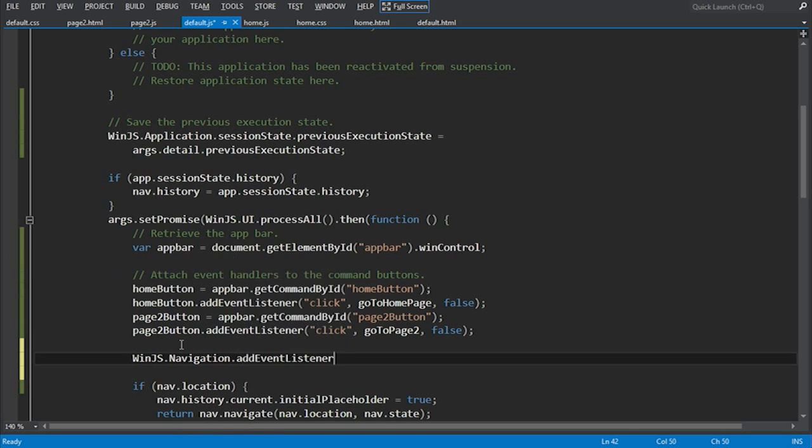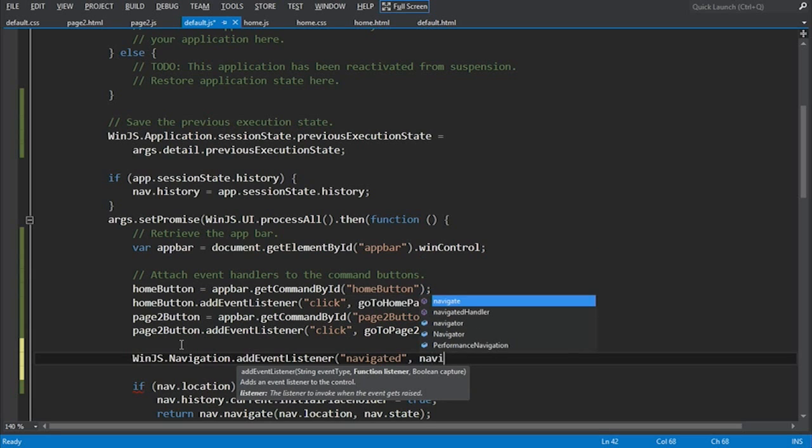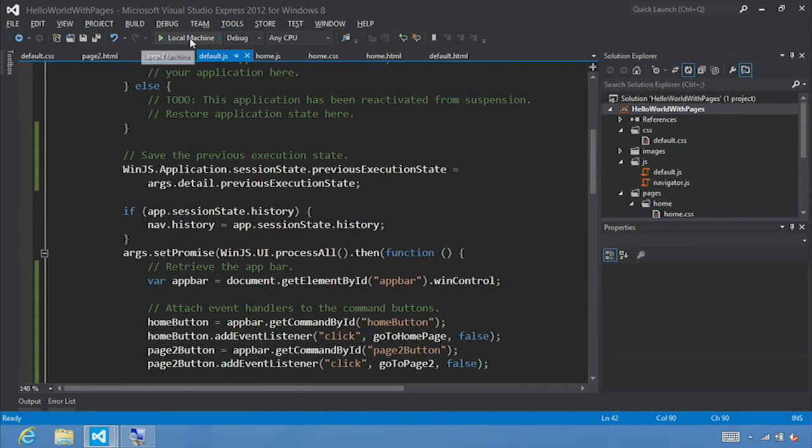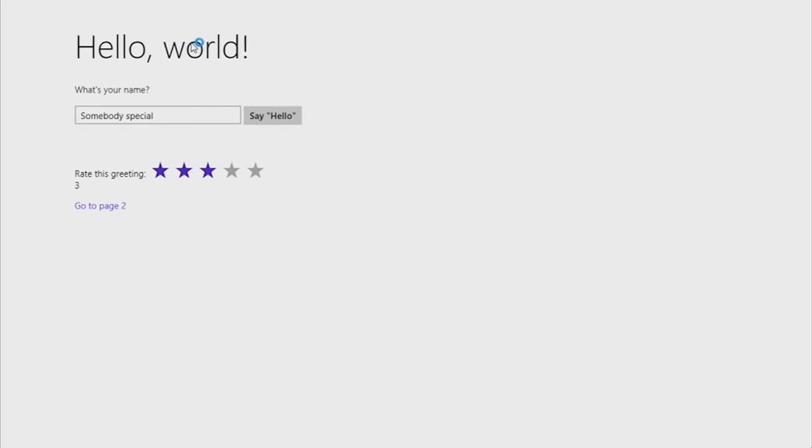win.js.navigation.add event listener. And we'll call this navigated. So that's the event that we want to listen to. And this is where we're going to call our navigated event handler, called navigated handler. And we'll just say false here. Now that we've wired the event handler, let's go ahead and click F5 and run here.